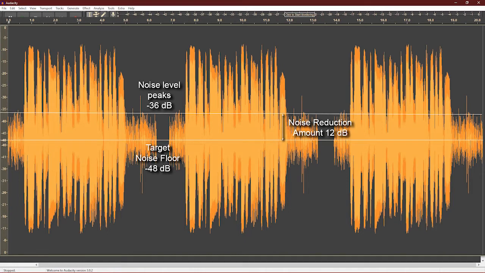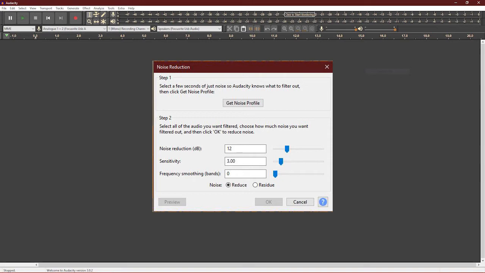Now back to noise reduction. Once again, the center of the vertical scale is at -48 dB. The noise is roughly peaking at around minus 36 dB. This means that we need to get rid of 12 dB of noise. Okay, onto the dreaded noise reduction effect. Start your settings with noise reduction dB equal to the number you came up with previously, in this case 12. Sensitivity at 3 and frequency smoothing at 0. Basically, the rule is don't touch frequency smoothing ever again. Putting anything in this setting is the quickest way to degrade a recording.